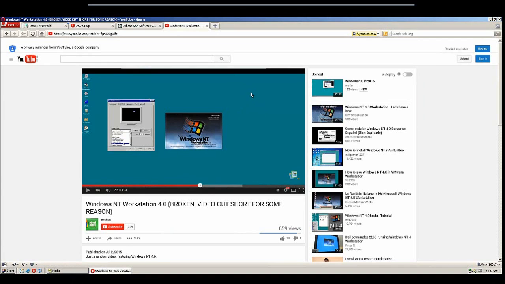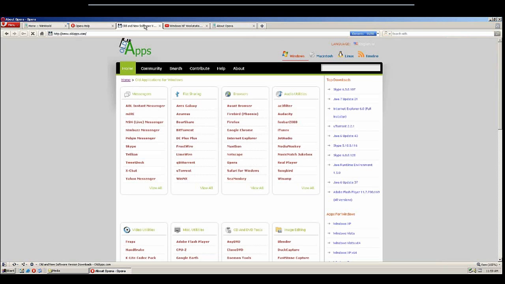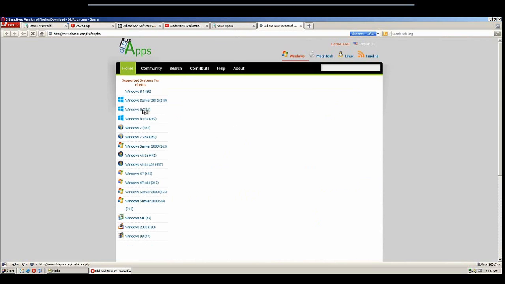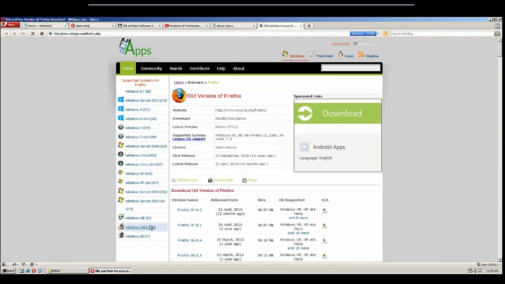We have that working. Okay, so this is Opera version 10.63, and we are going to try and get the latest version of Firefox that will run on Windows 2000, running the website that lets you download old software. So what you're going to do is select Windows 2000 on the side here.